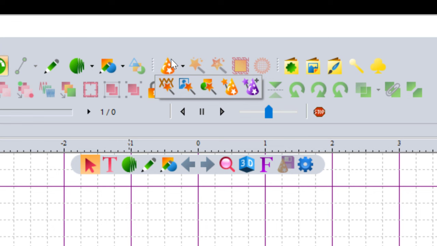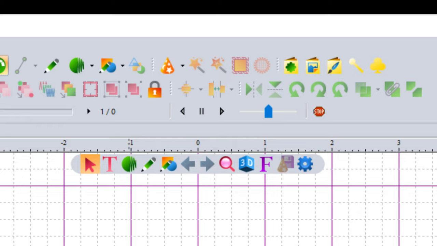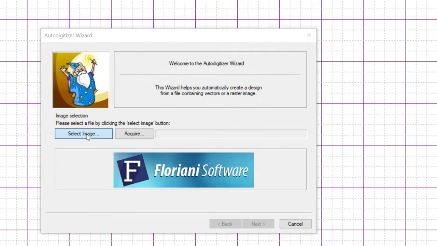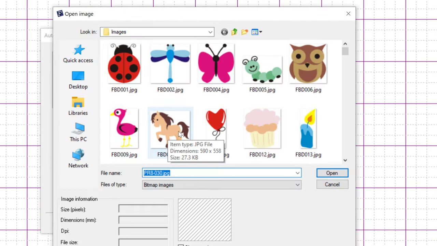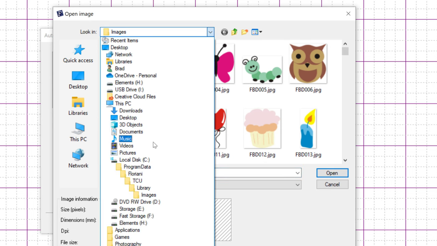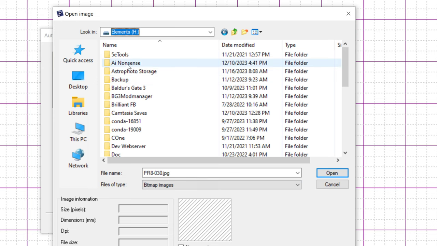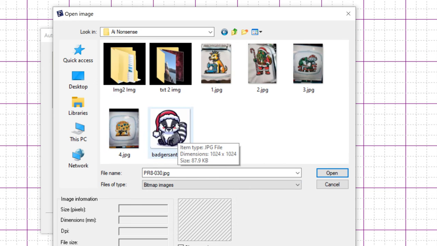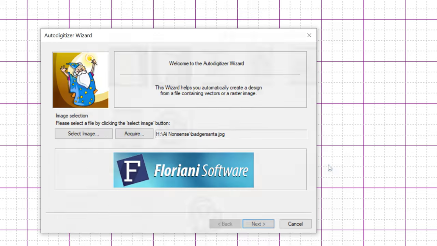And once we've saved it, we're going to go into our Floriani software and go up to the wizard up here, the little wizard hat. And then when you hover your mouse over this, a flyout menu comes out, and just choose the one that looks like an orange hat, Auto Digitizing Wizard. That's the one we want. We're going to left click on that and then choose Select Image. Now you're going to have to navigate to the folder where you saved the design. So in my case, I put it in H drive AI Nonsense, and there it is, BadgerSanta.jpg. We're going to left click on that and choose Open.